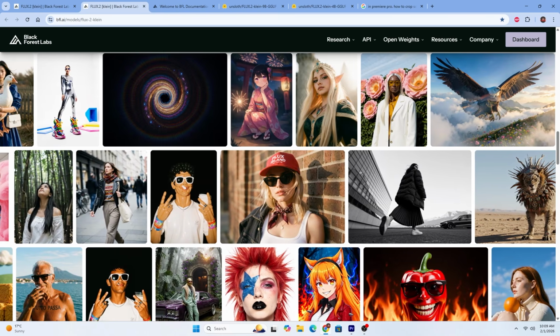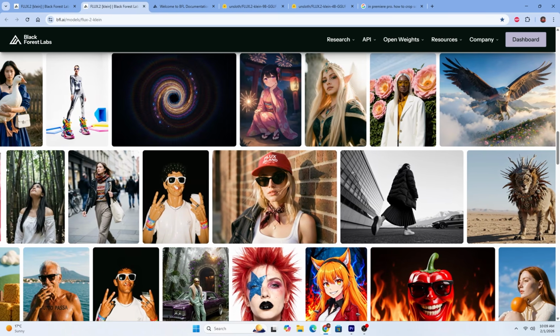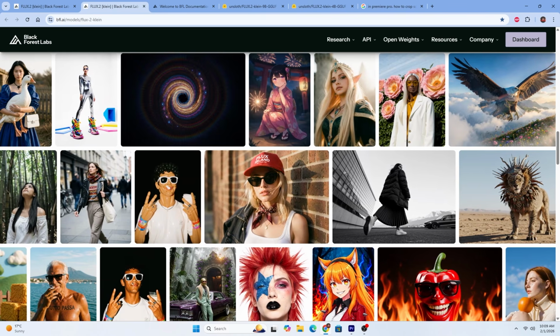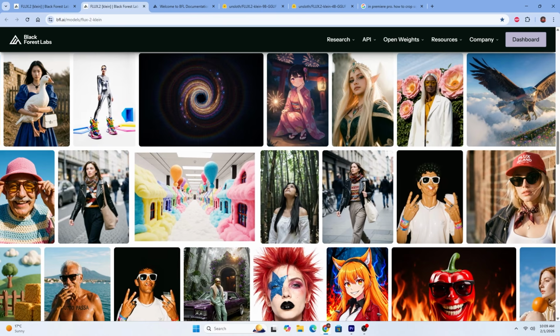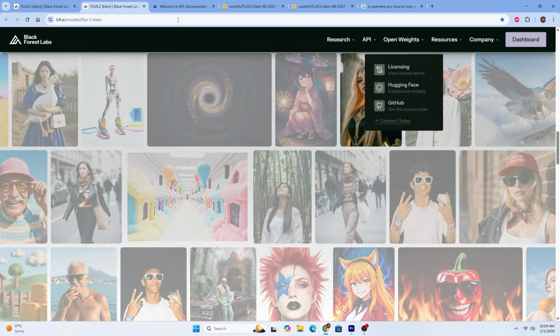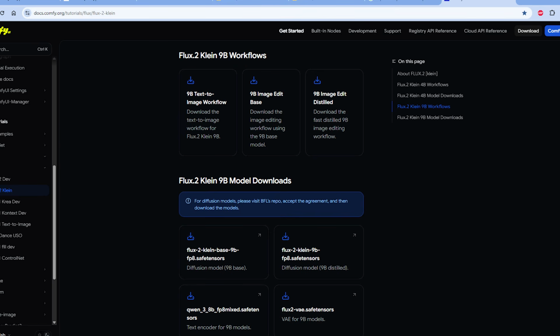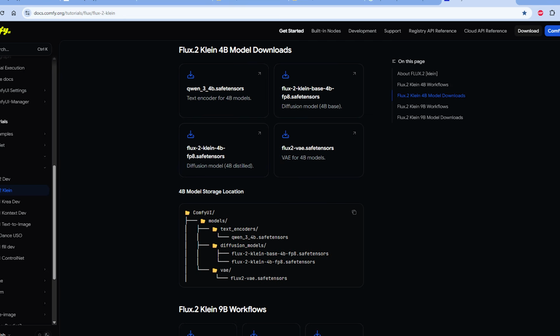So what is FLUX.2 Klein? FLUX.2 Klein is designed to be a compact but high-quality text-to-image model targeting strong prompt understanding, good visual coherence, and efficient performance on GPUs with limited video RAM. Today, we'll look at two variants: FLUX.2 Klein 9B Distilled, which is a larger, more refined model with better reasoning, and the FLUX.2 Klein 4B base model, which is smaller, faster, and more accessible, although with some compromise on quality as compared to the 9B model.